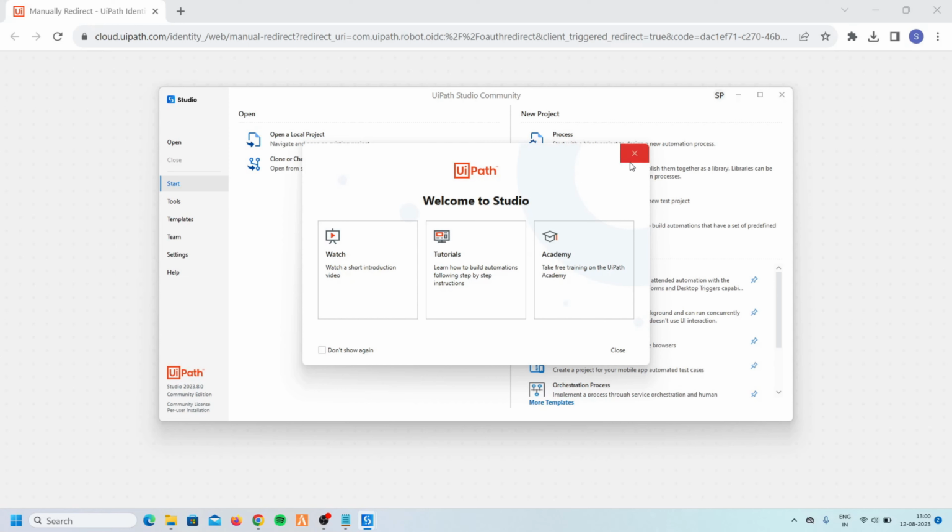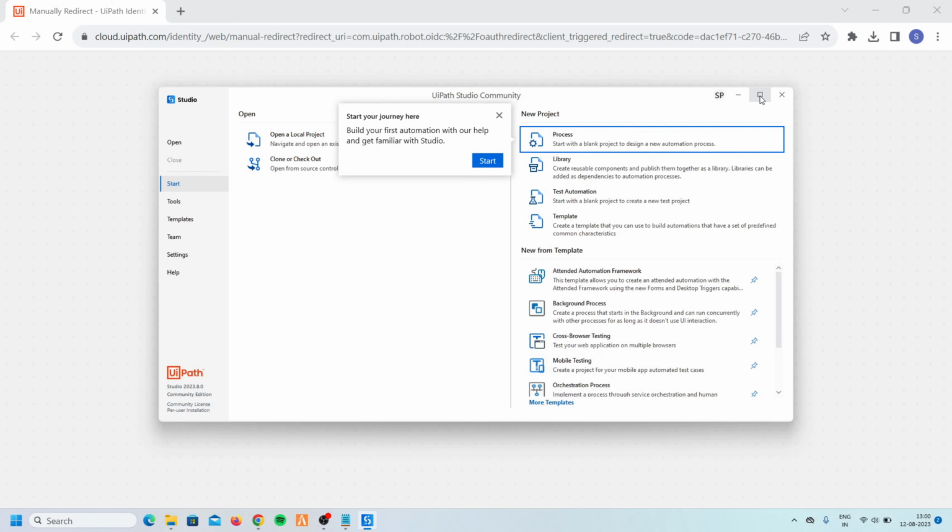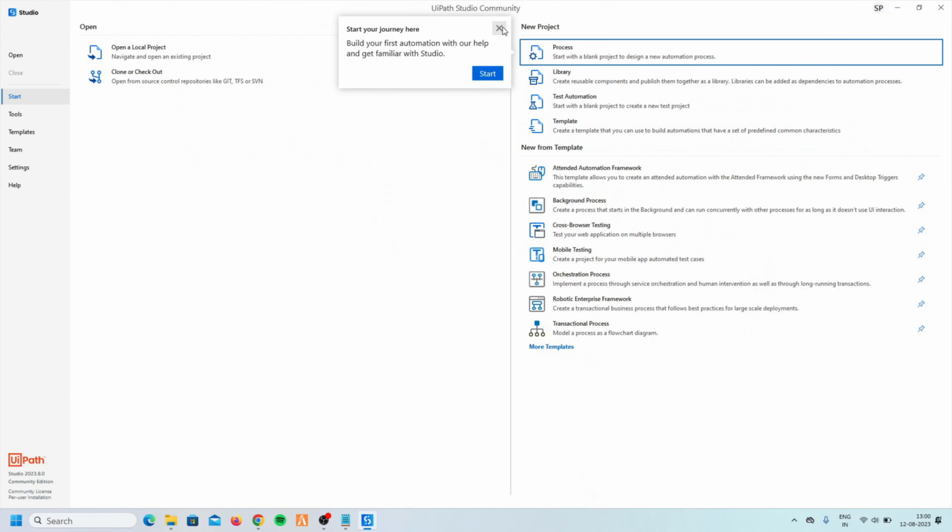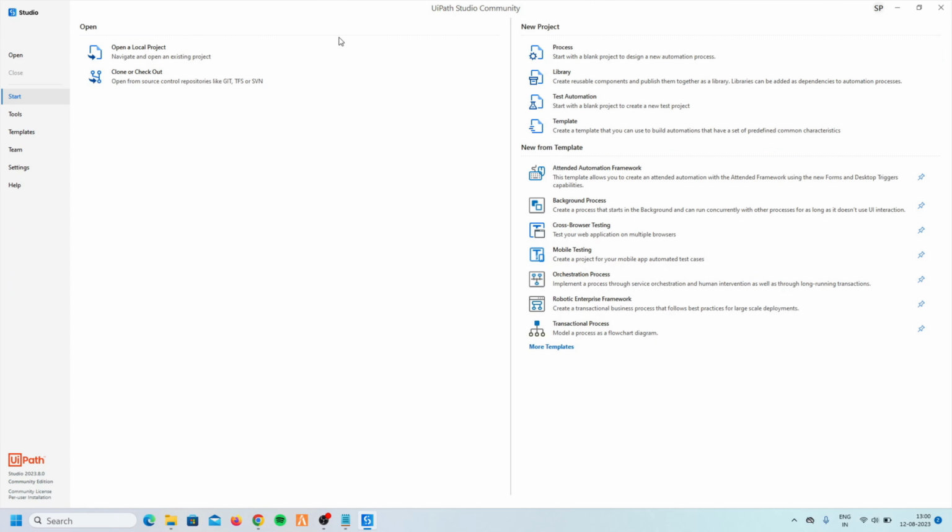Now UiPath Studio is ready. Let's click on don't show again and close, and I'm just maximizing. So this is UiPath Studio, and in the bottom left corner you will see the version is 23.8.0. So this is the UiPath version, or you can say the latest UiPath version we have. That's it related to the downloading, installing and configuration of the UiPath Studio. In the upcoming videos, we will see how you will create our own robot.